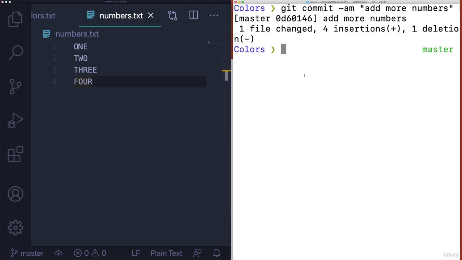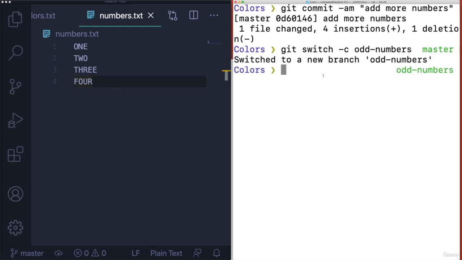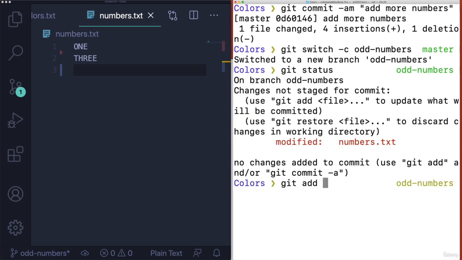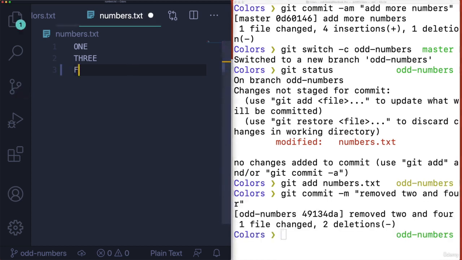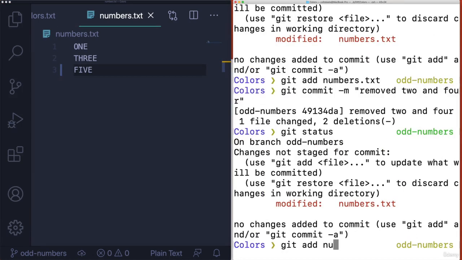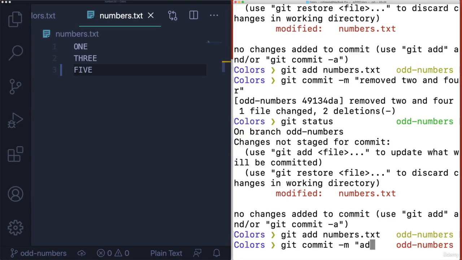Alrighty. And now if I make a branch, so I'm going to create a new branch, git switch -c. We'll call this branch, how about odd numbers? So on this branch, I'm only going to have odd numbers. So I'm going to delete 2, and I'll delete 4. I'll do a commit. So I'll add numbers, then I'll commit removed 2 and 4. Okay, and then let's also add 5 down at the bottom. So we'll do a git add numbers, git commit add 5.